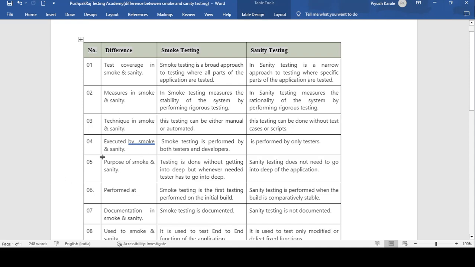Next, who executes smoke and sanity testing. Smoke testing is performed by both the tester and the developer, while sanity testing is performed only by the tester. In smoke testing, the developer writes the script, makes the programs or creates the application, so they can perform the testing as well, and testers also perform testing in the smoke testing case. Sanity testing is performed only by testers. Developers cannot perform sanity testing, guys.